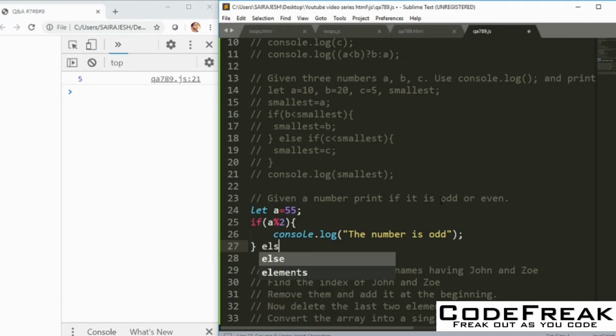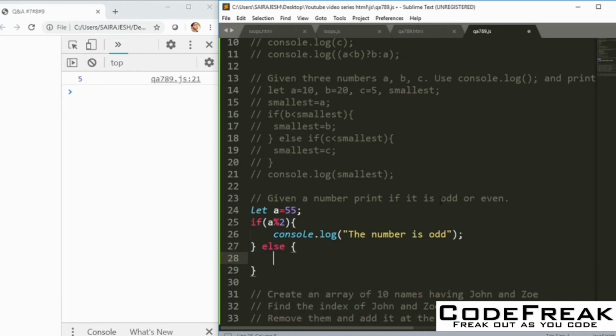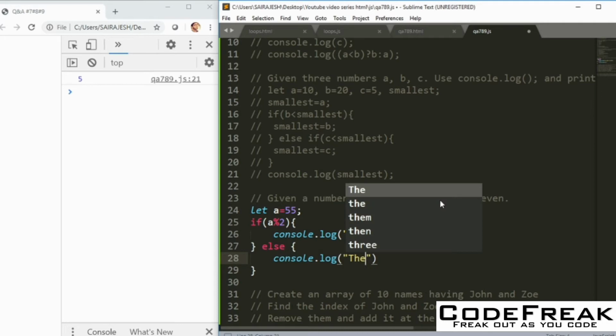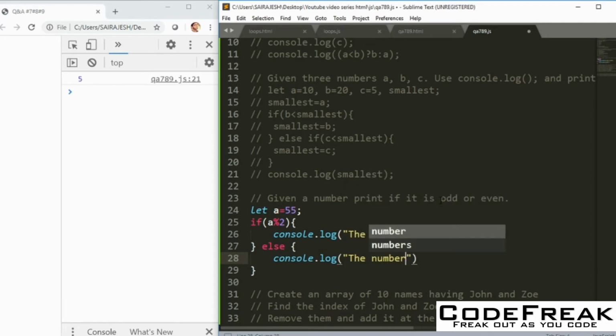Else you can just put else here, and then you can do console.log the number is even. So if you have not understood any of them, just go through it again, just listen to the video again. I'm sure you'll be able to understand. Else you can put it in the comment section. I'll reply back to you very fast.